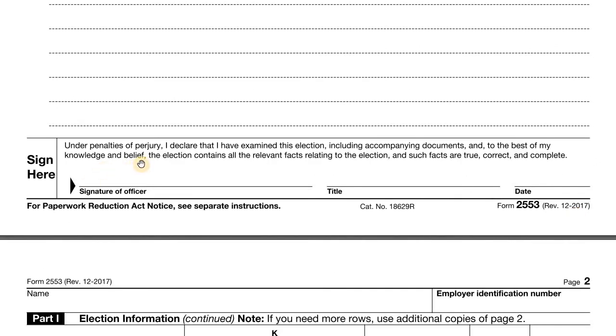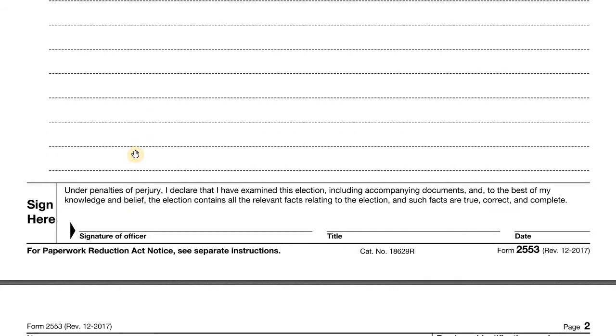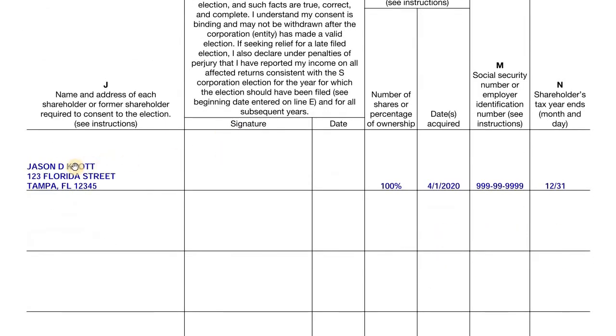And so when you print this, this has got to be signed in a couple places. So up front here, we've got a signature of the officer for the overall election, and then down here, every shareholder has got to sign this, sign and date.